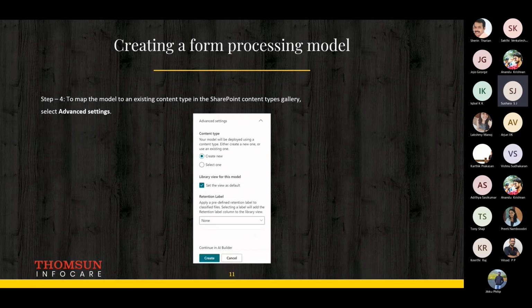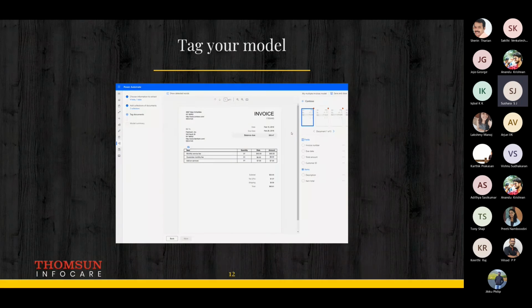After you create a new content type, your browser opens a Power Apps AI Builder form processing model page. There you can add and analyze your example documents. You need to tag the documents to teach the model to understand the fields and table data you want to extract, and that's how you train your model. This is basically the tagging process.